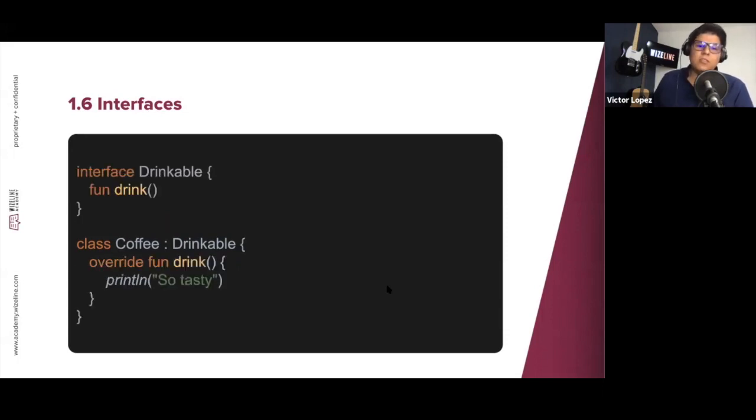If we want to add some body, for example, in this case, inside of the body of the interface we added a function. This function is drink, right? So the class that is implementing this interface needs to override the functions that are declared in the interface. In this case, the drink function. And inside of the scope of this function, we need to do something. In this case, we are printing so tasty. Okay?